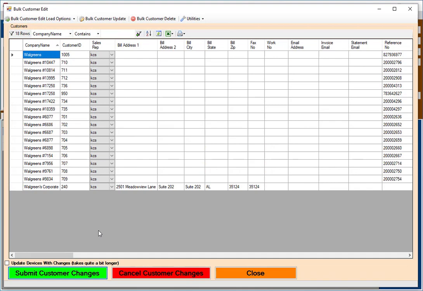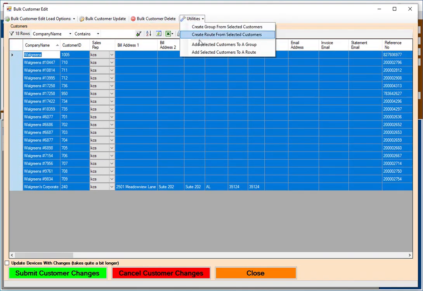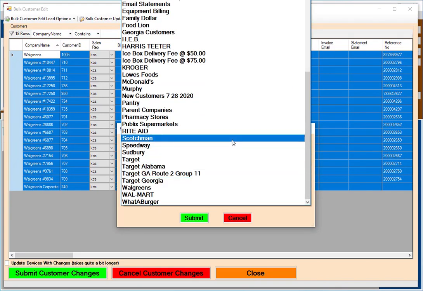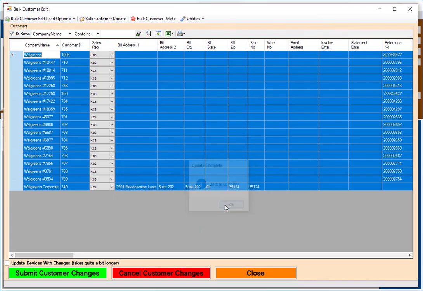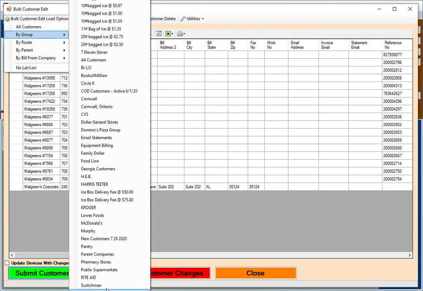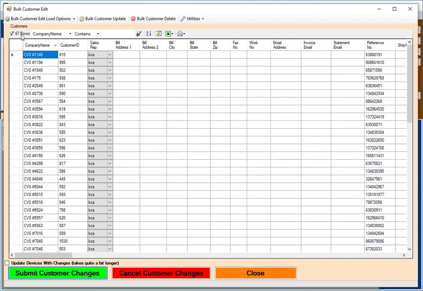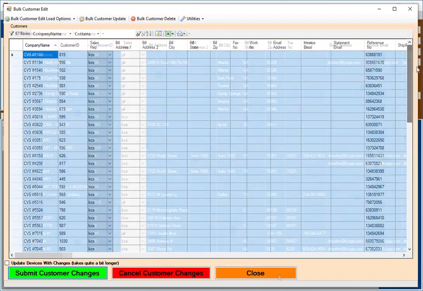Last, I'm going to add my Walgreens stores. That's 18 more. I'm going to highlight them, add selected to a group, and pharmacy stores, submit, update complete. All right, so now if I come back and I look at groups and I choose my new pharmacy stores, I have 67. I have CVS, I have Rite Aid, and Walgreens all in the same group.